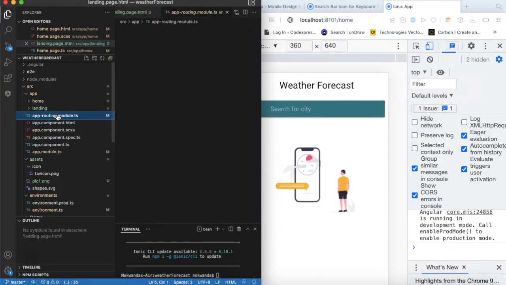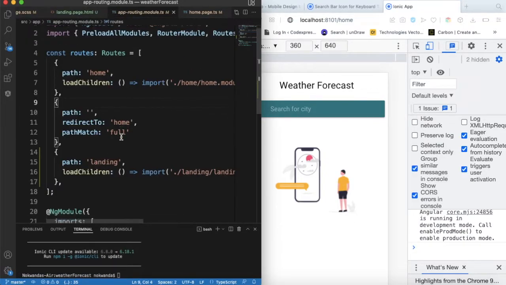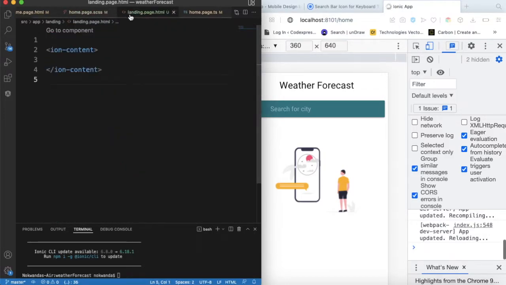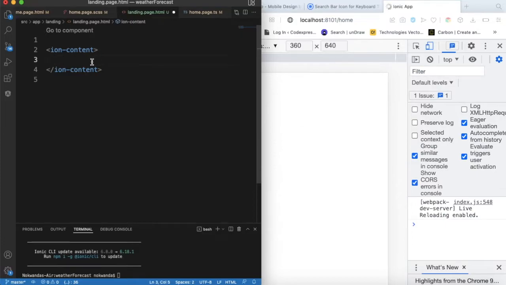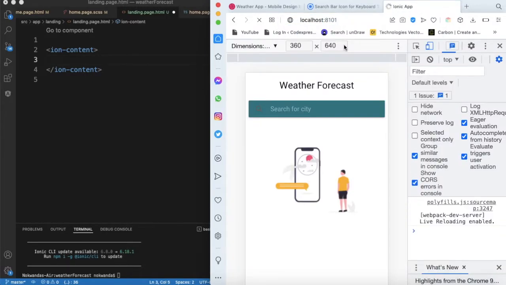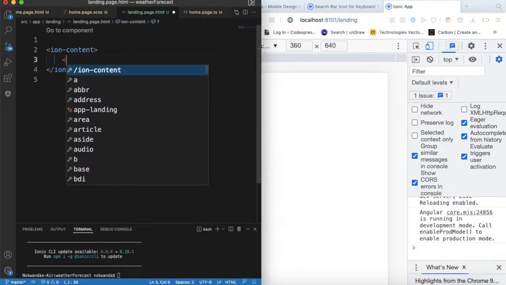So I'm gonna go to my routing module, and here the path that has nothing will direct to a home page. I want it to direct to a landing page, hence I'm writing landing there. It means every time the project gets started, the first page will be the landing page instead of the home page. So I'm gonna change the URL on top. It goes straight to a landing page.